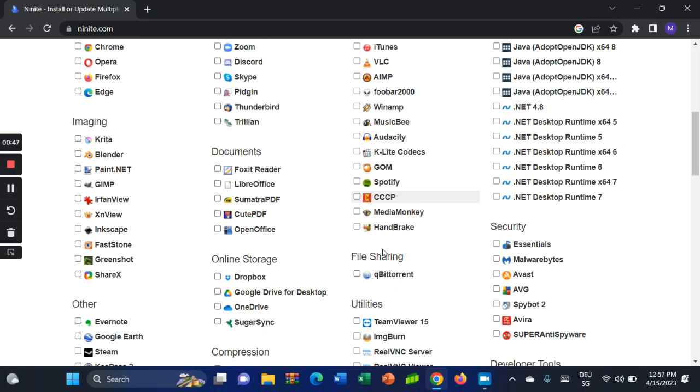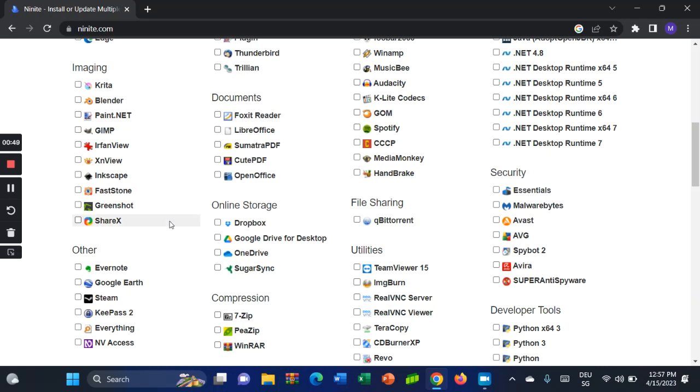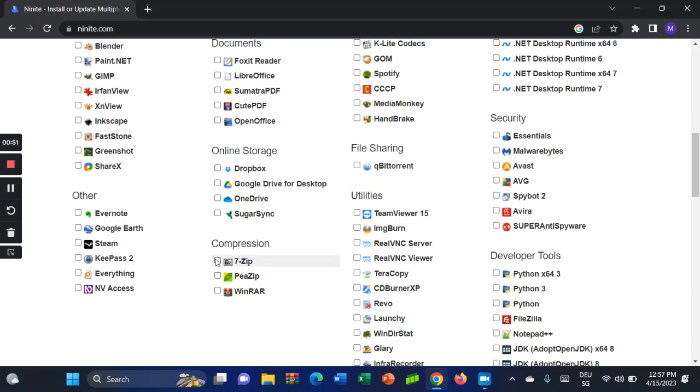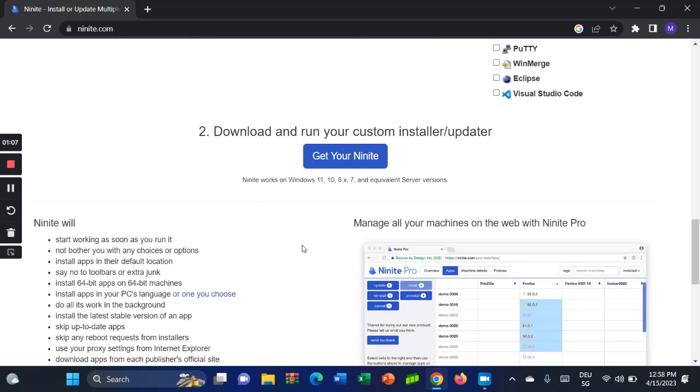And today I'm going to show you how to download and install 7-zip. It's used for compression, so like WinRAR and pzip. So I'm going to check the software which I want to download and install. Okay, and go down and click on get your ninite.